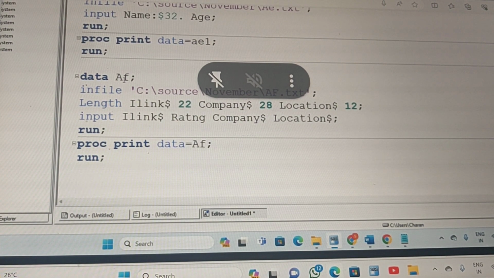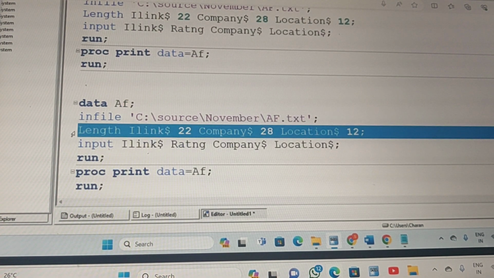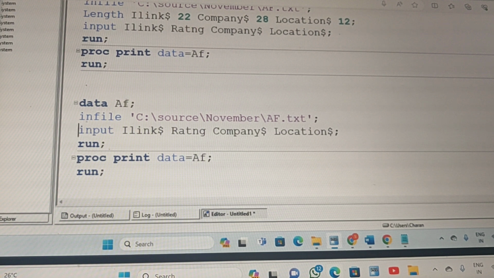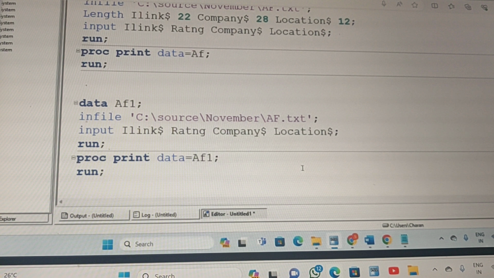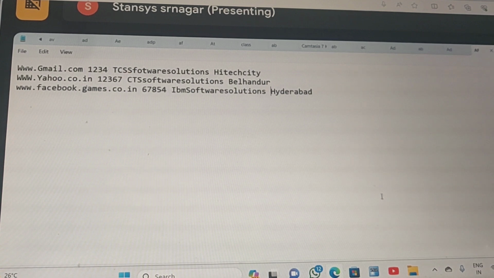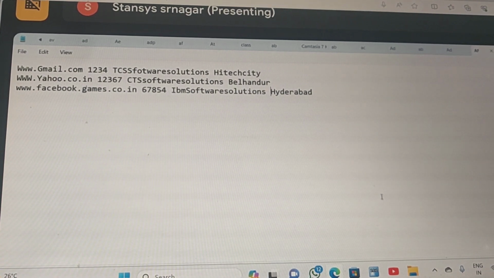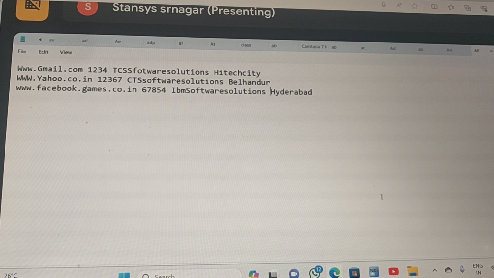Dollar with that only. I don't want the length statement because I am changing my variables creation order. I don't want to change my order. So instead of the length statement, concentrate on this I-link only. The first I-link record is gmail.com, 12 bytes; yahoo.com, 16 bytes; facebookgames.co.in, 24. I mean each and every I-link record value has a different length, a different width size.